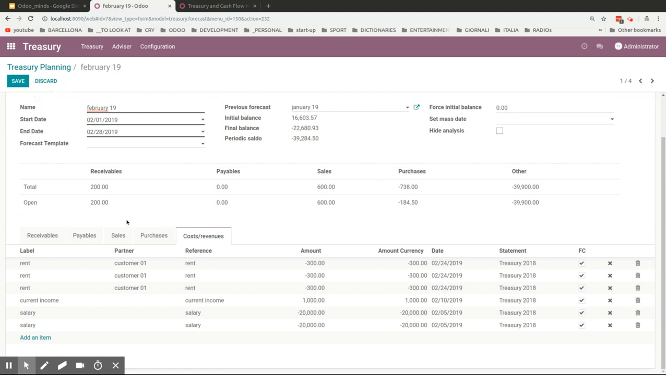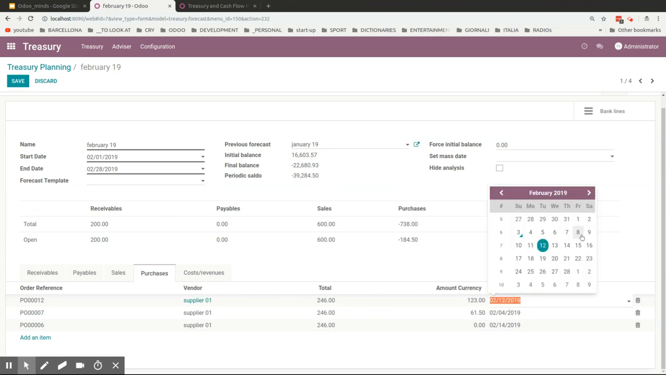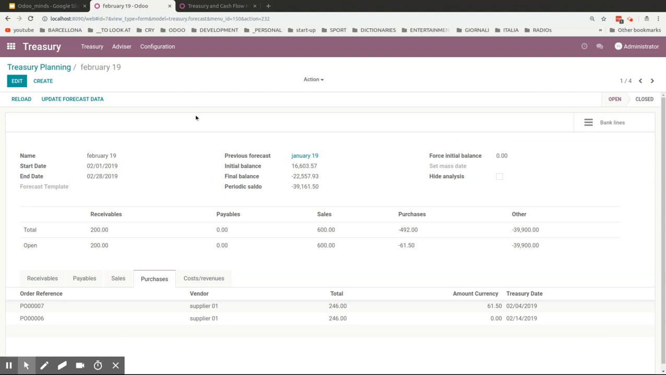So, as a last point, what we can also do, if we want to improve our cash flow, is move our documents. For example, this is a purchase order. We can move it, for example, to March. So we can postpone a cash out or anticipate a cash in. We can move all this documentation in order to have a better cash flow in our following months. So this is one basic feature.